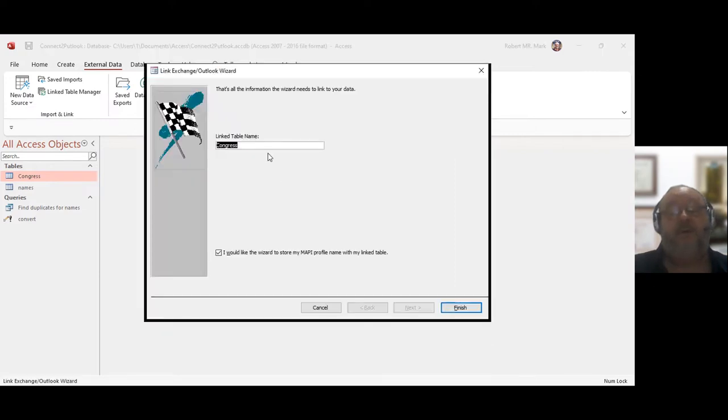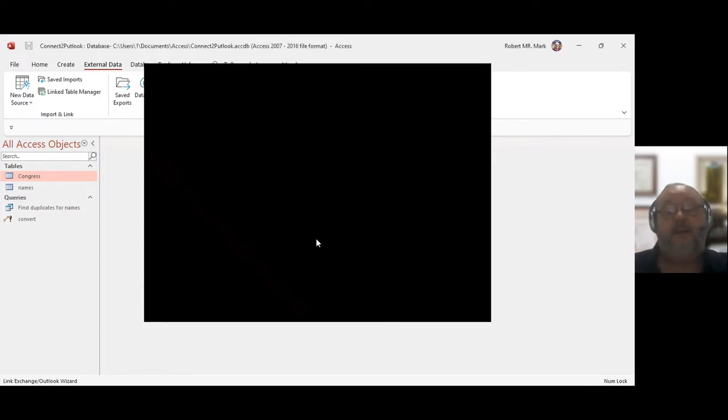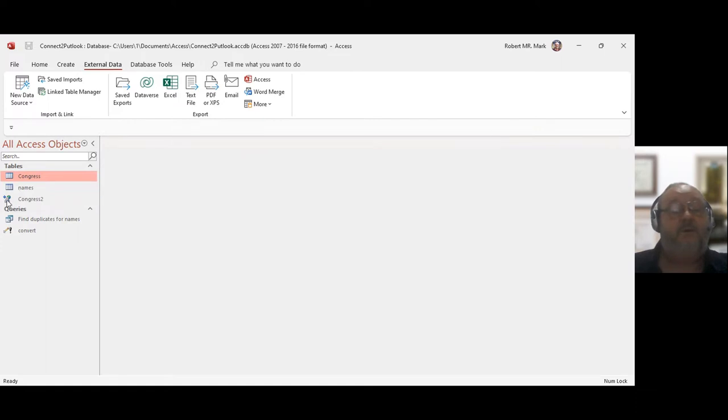So I just go ahead and import it, and I already have a folder that I imported named Congress that we're going to look at later. But I'm going to call this one Congress 2. So next thing I'm going to do, just finish. And it finished importing. So I have Congress 2 here.